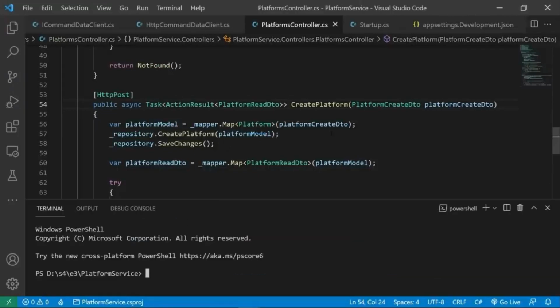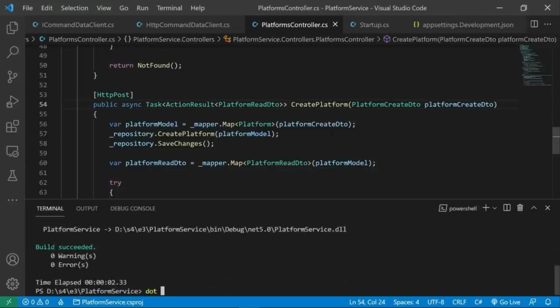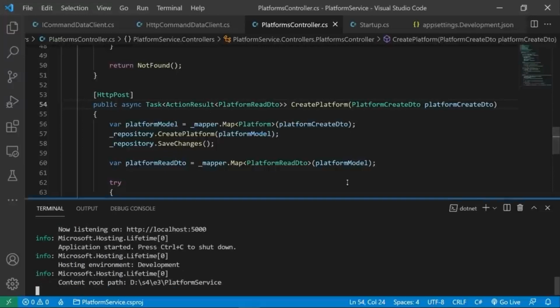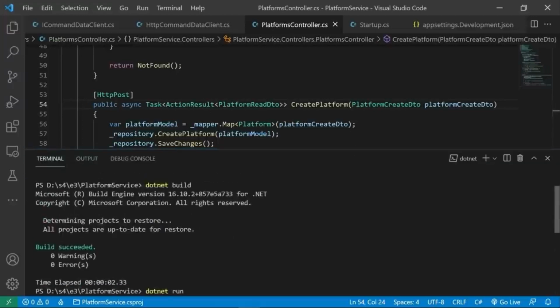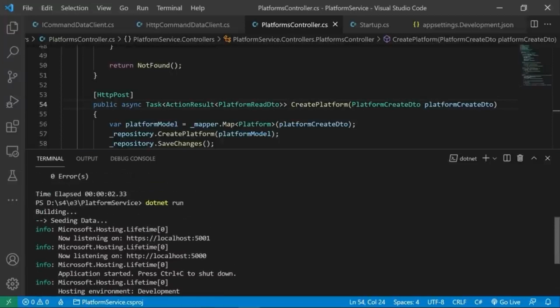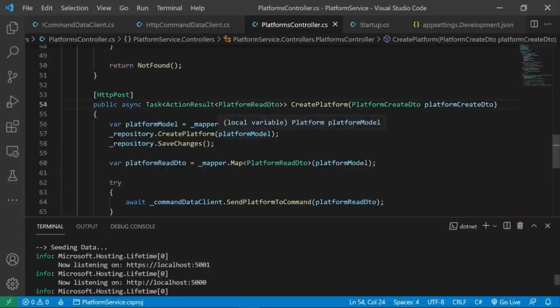Let's bring up our command line. Let's do a dotnet build. Looking good. We'll do a dotnet run. And again, just to be super pedantic, you can see here, it usually says it. There we go. The hosting environment is development, okay? So because the hosting environment is development, it will make use of our appsettings.Development.json file and pull in the right config for our command service endpoint.